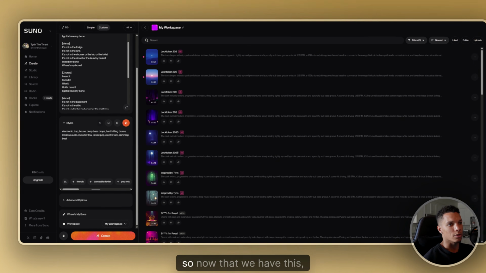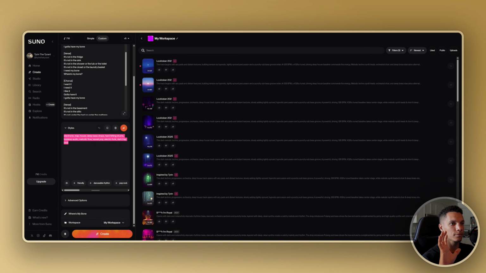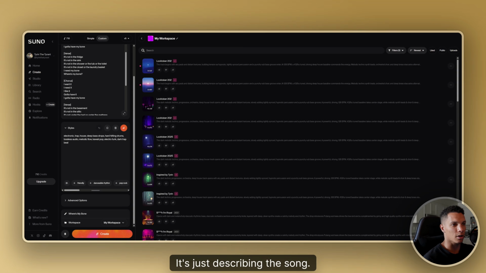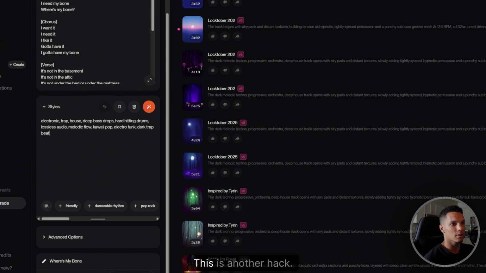All right. So now that we have this, it can generate a decent song, but it has no structure to it. Literally no structure. It's just describing the song. So you can take this. This is another hack. You will just enter all of the tags in addition to other tags. So real quick, I'll do rhythmic sub bass and aggressive drop, something like that. I'll add my own twist to it.